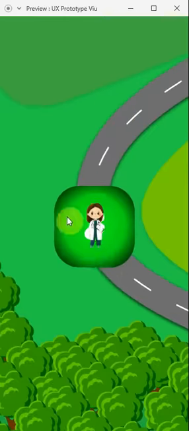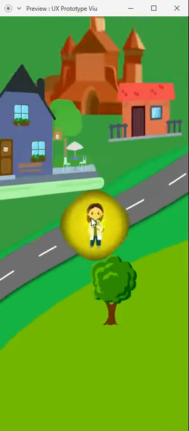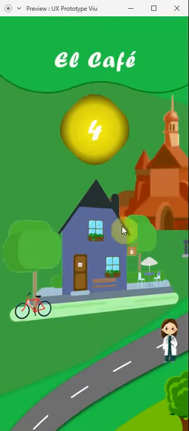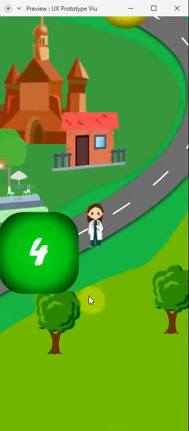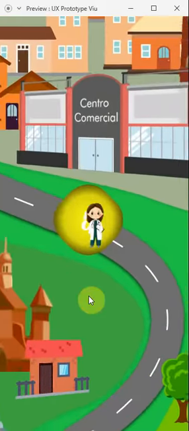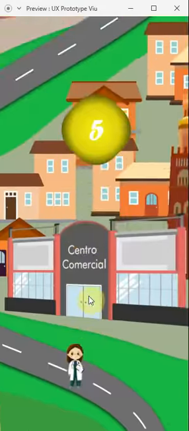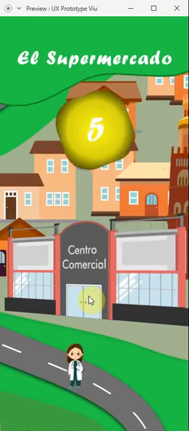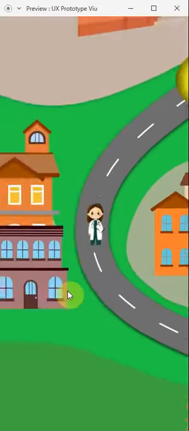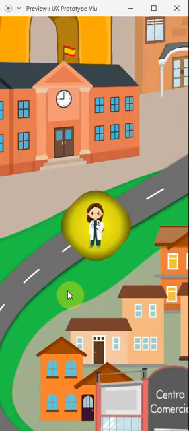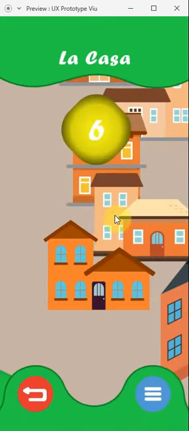So here they would learn about the road and cars and identifying bikes, things like that. Here we have a cafe where they'd learn about drinks and cafe culture. Here we have the supermarket. They'd learn about food and the kind of things that they would see in the country shops. And then now we move on to La Casa. La casa. So here we'll learn a little bit about the home.